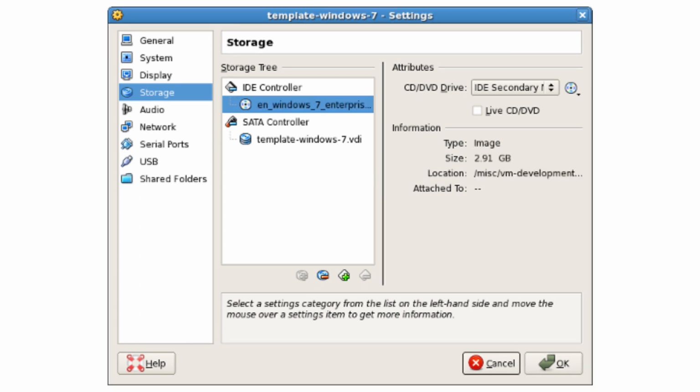In the Storage Tree section, select Empty below the IDE controller. The CD/DVD drive attributes are displayed. Click the CD/DVD icon next to the CD/DVD drive drop-down list and select the location of the installation media as follows. To connect the virtual CD/DVD drive to the host's physical CD/DVD drive, select Host Drive <drive name>. To insert an ISO image in the virtual CD/DVD drive, select Choose a virtual CD/DVD disk file and browse for the ISO image.